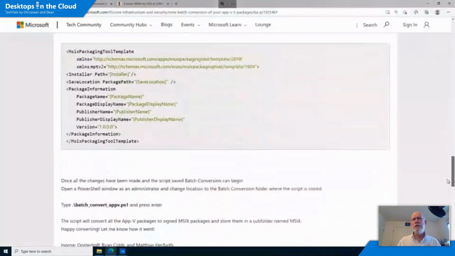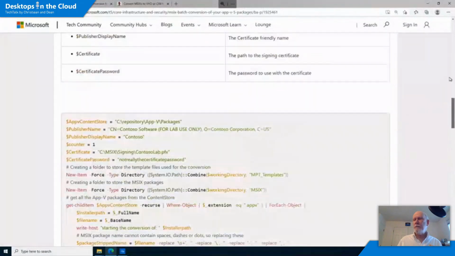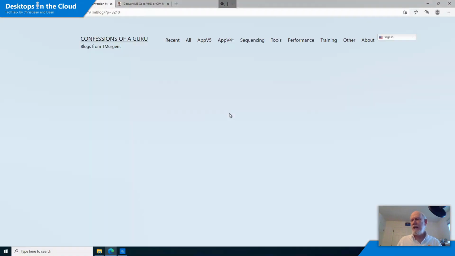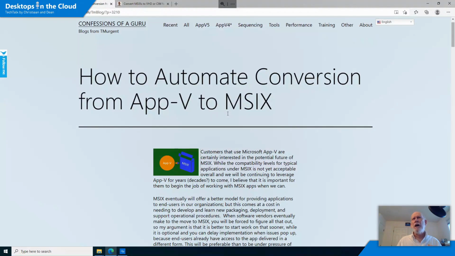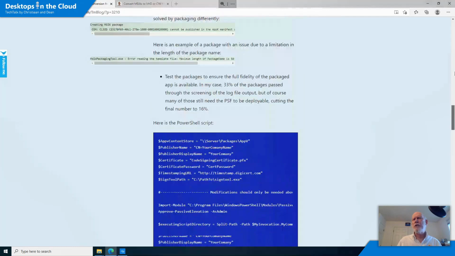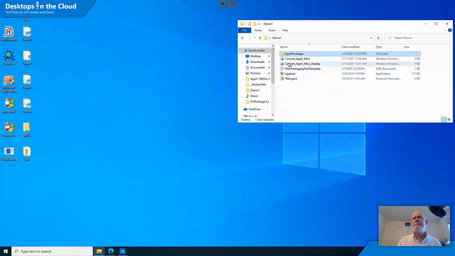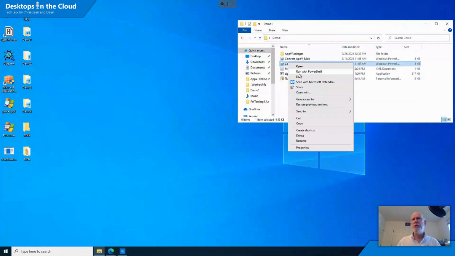I decided to update that a little bit because I wanted to automate, not just do a single package, but do many of them and provide some other changes to that. So on my blog post at TMurgent.com, I've got an updated version of that PowerShell script. And that's the script that I'm going to be using today. Give you a quick look at what you would do if you downloaded that.